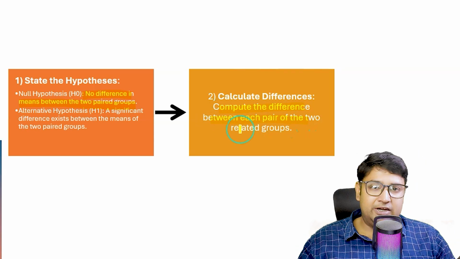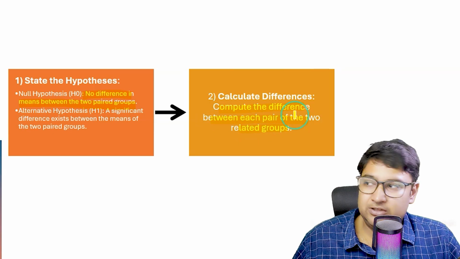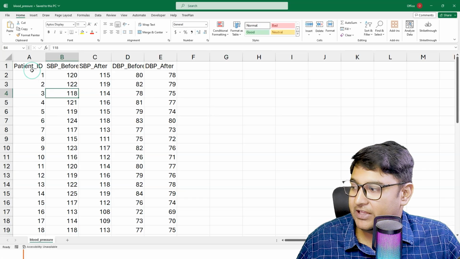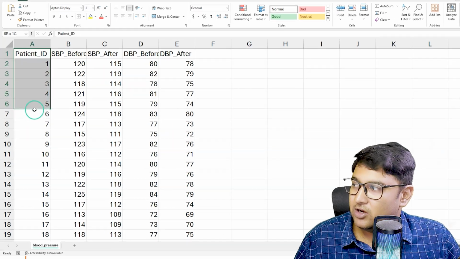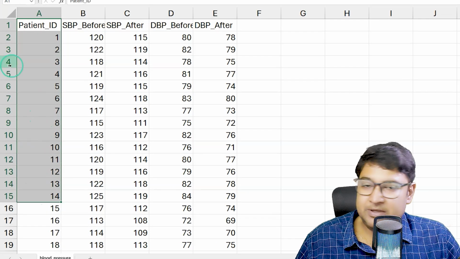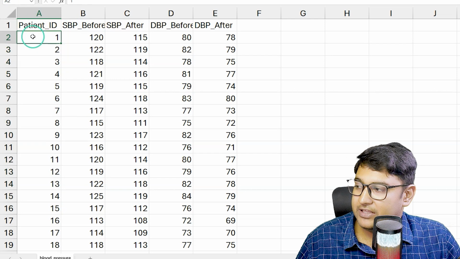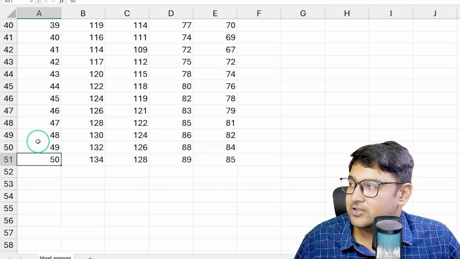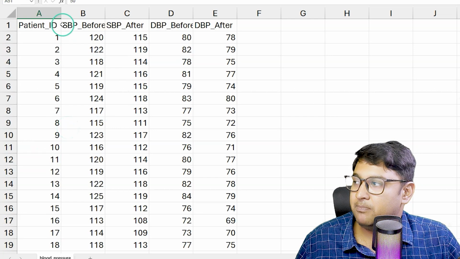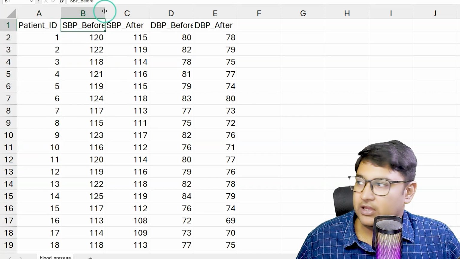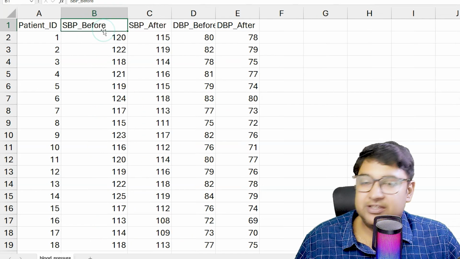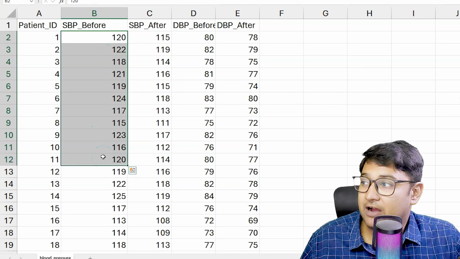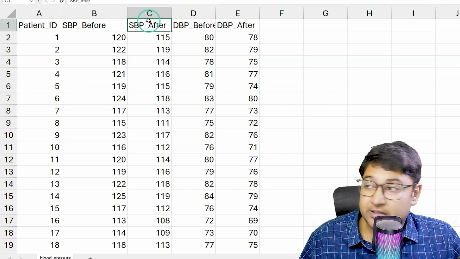Now, what two related groups? So I'll show you some data. See, I have a data set like this where I have patient ID in the first column. This column shows the different patient IDs, like patient ID 1, 2, 3, 4, and it ranges up to 50. For these 50 people, I have first the systolic blood pressure, SBP underscore before. This means this is the blood pressure recorded before they have taken the chill pill. Then SBP after records the blood pressure after taking the chill pill.